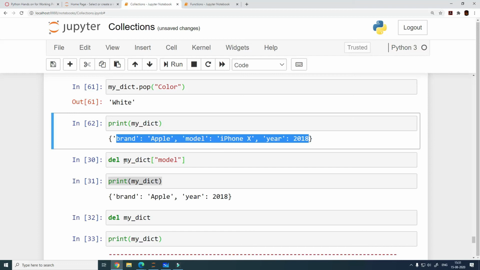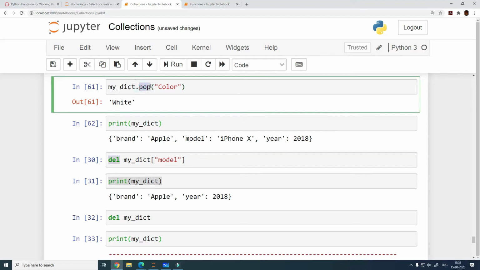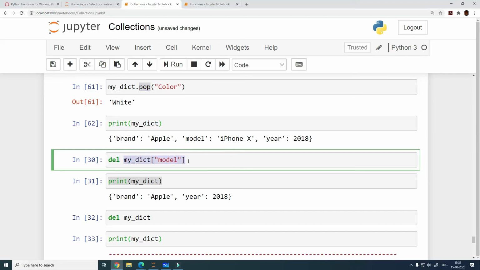There is a del command as well. We have seen this with list. We have seen this with sets as well, and we can use the del command instead of pop. The choice is yours. Like I said, there are multiple ways of doing the same thing. You can always also use the del command. So when you do use the del command with a specific key value, right?